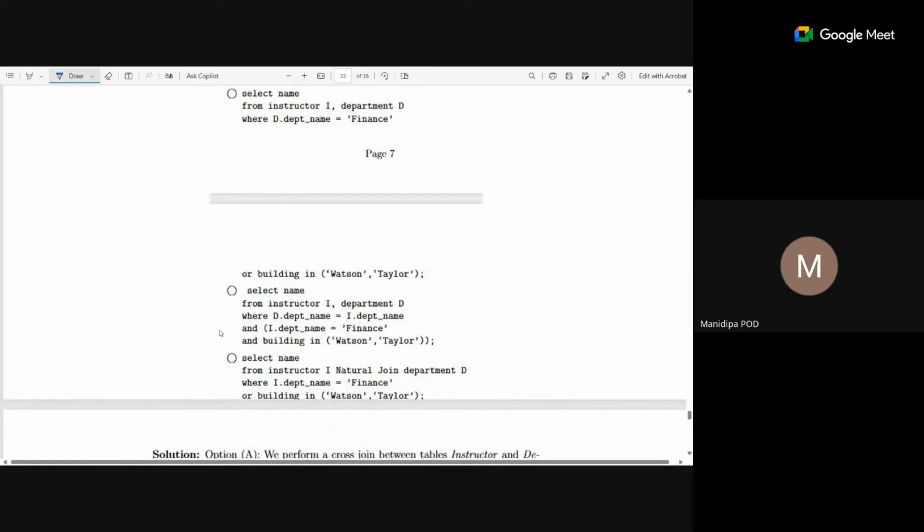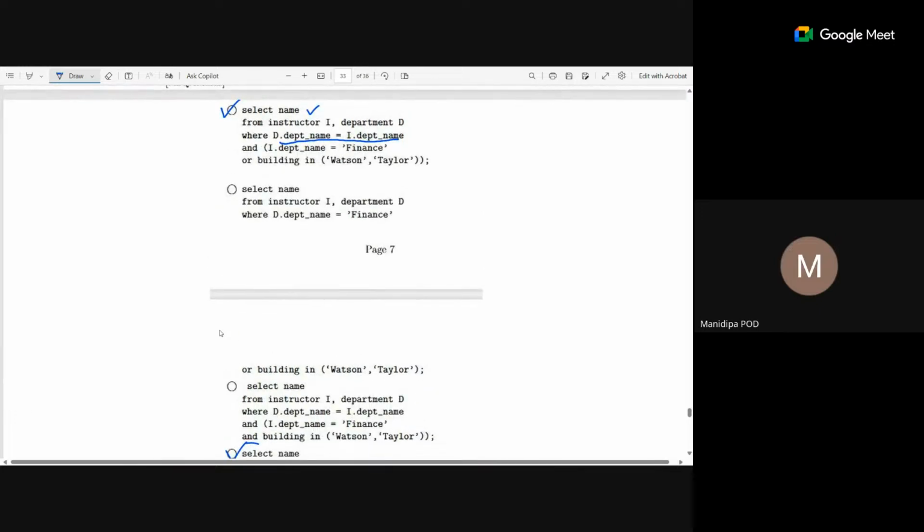This is wrong. Third one is saying select name from instructor I, department D, equalizing condition, and department name finance and building in Watson, Taylor. The AND condition, so this is also wrong. Last one is saying select name from instructor I natural join department D. This is natural join. That is, it will definitely be based on the department name, where department name finance or building in Watson, Taylor. This is correct. So options A and D.